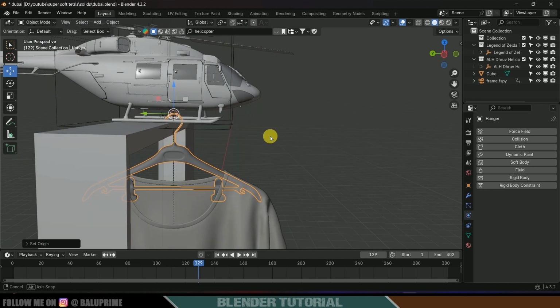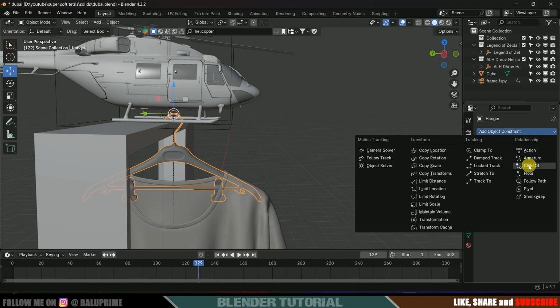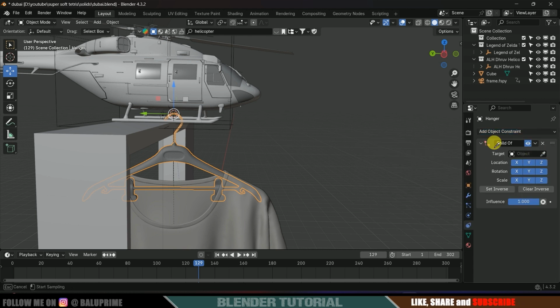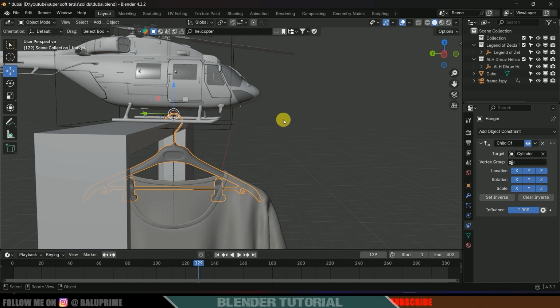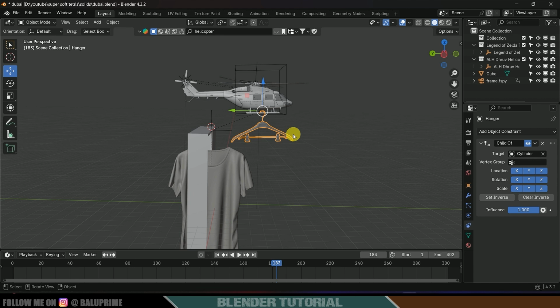Nice. So now let's select this hanger, come to this object constraints, add object constraint, select this child of, and in target we need to select this portion which is at the below, right? And now if I play this, you can see it is taking this hanger, only hanger away.